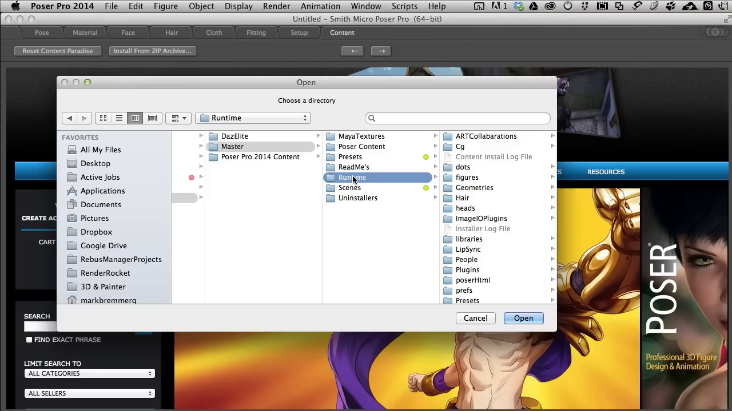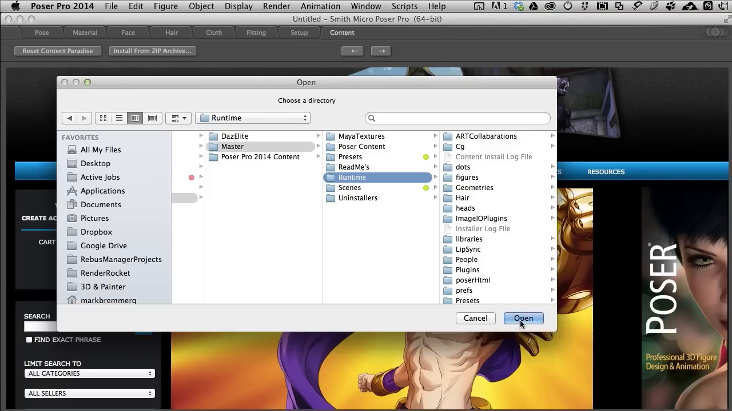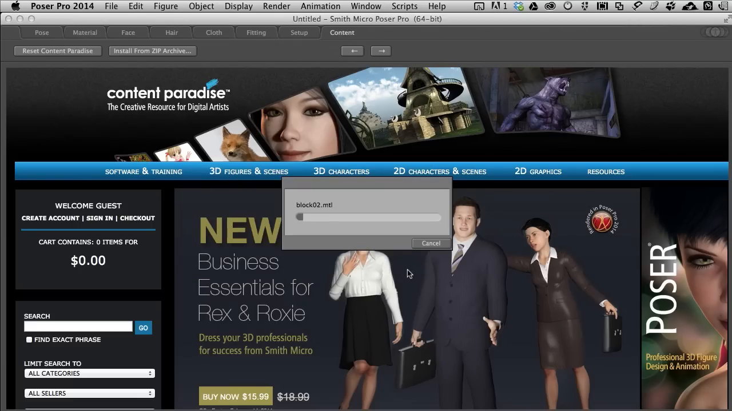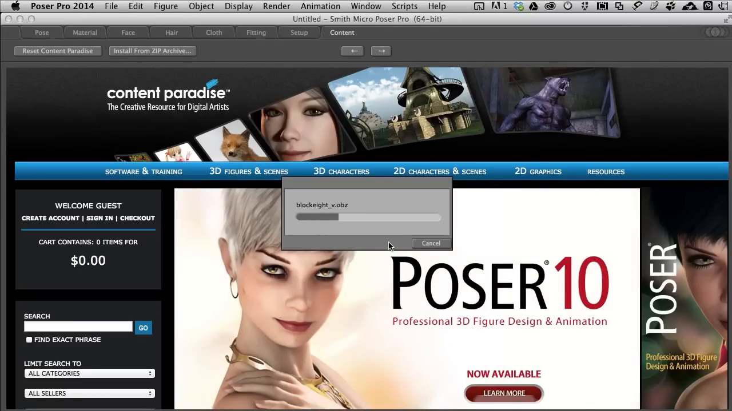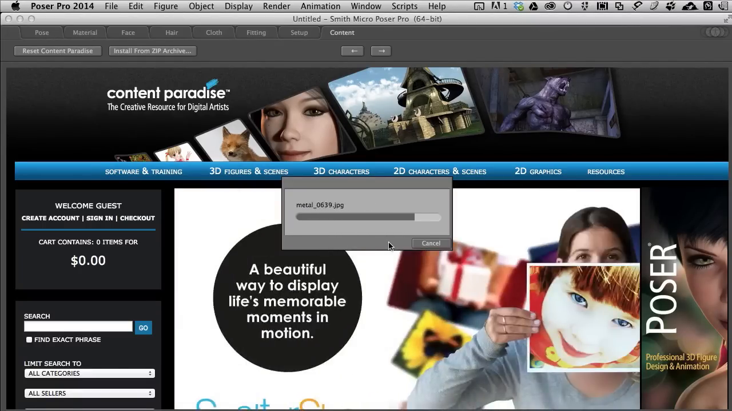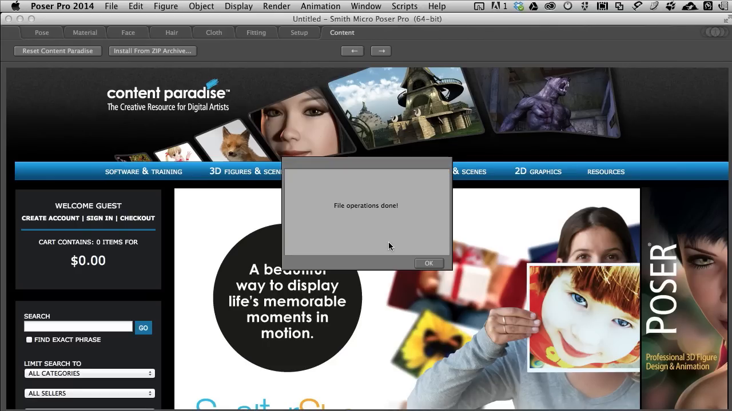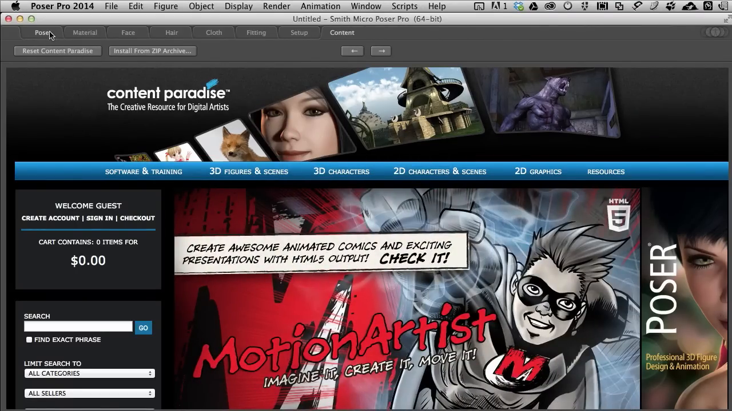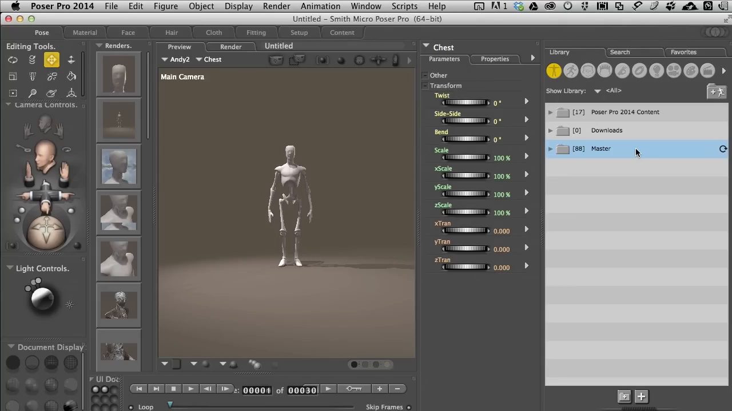Sometimes it works, sometimes it doesn't. Let's see if this one does. With Runtime selected, I'll choose Open. I'll choose Install. And it decompresses the file and starts dumping all the folders to hopefully where it needs to go. We'll let it go ahead and complete. And if everything worked well, all we have to do is come back to POSER, come to Master.